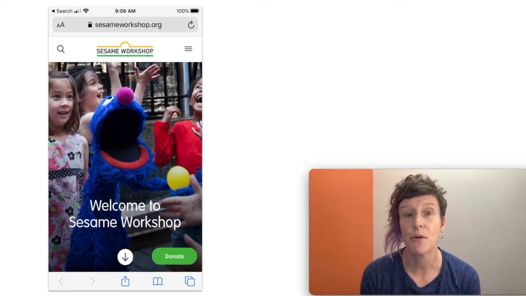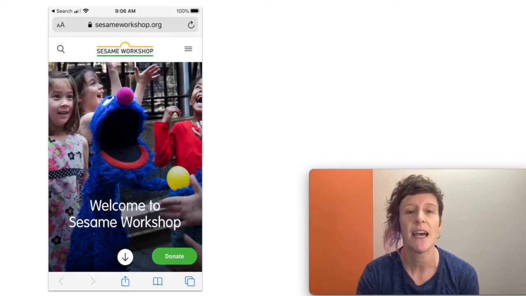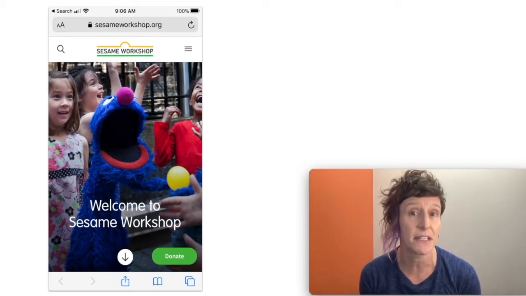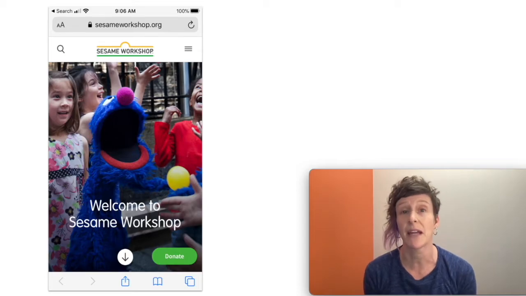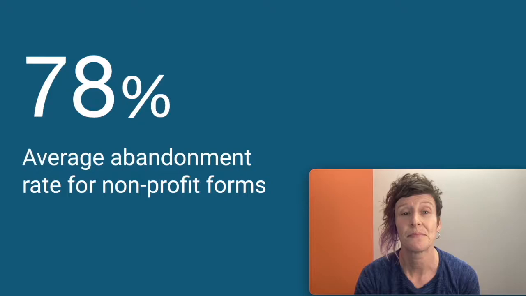So here's an example from Sesame Workshop, the organization that puts on Sesame Street, and you can see that even on mobile they make sure that their donate button is floating what we call above the fold, right? So somebody doesn't even have to scroll to find the donate button. It is there from the get-go. These are key things to keep in mind.